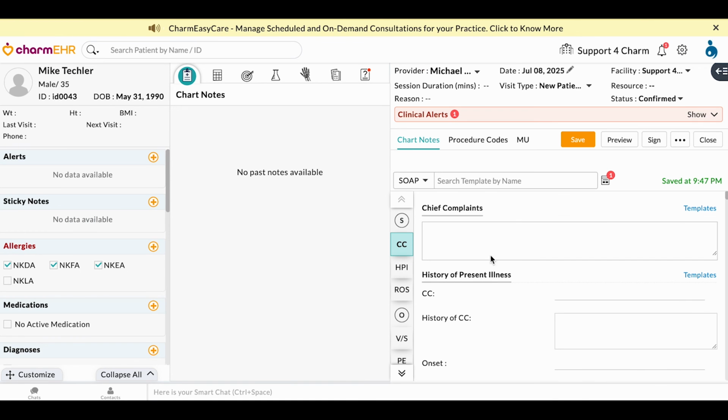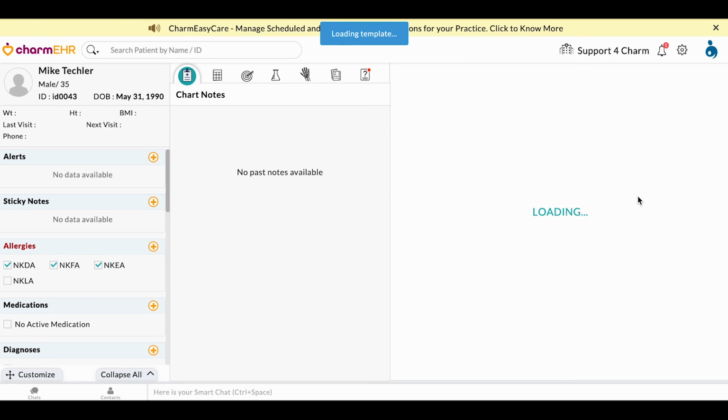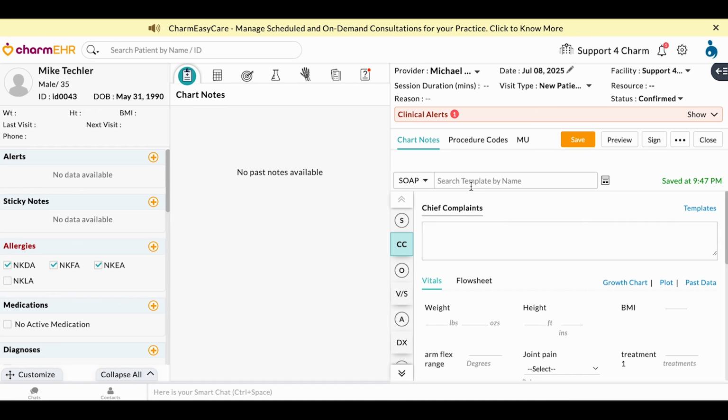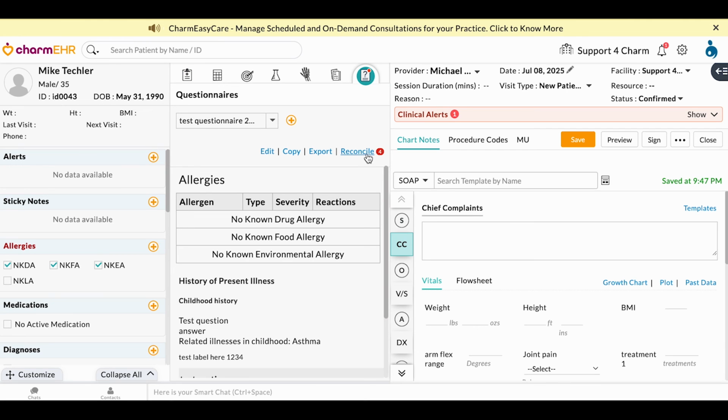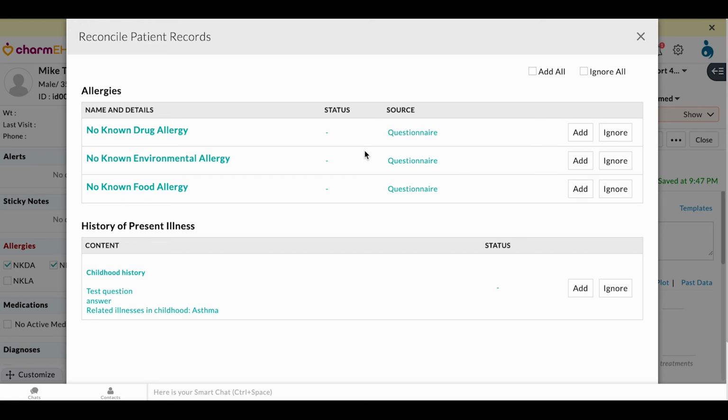All right, now you see here, because we did this, there will be a default template showing up in here. We're not going to use this for today. We are going to look at the questionnaires. What we are going to do here is reconcile the information from the questionnaires. So here we click Reconcile. Choose to add these here if we want to.